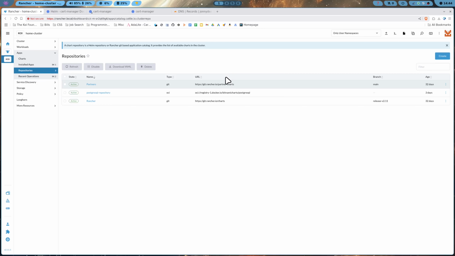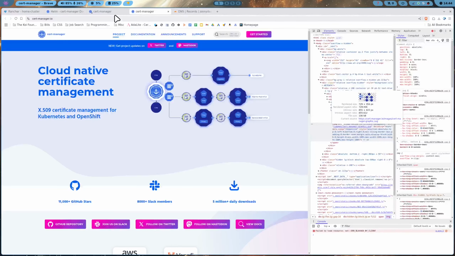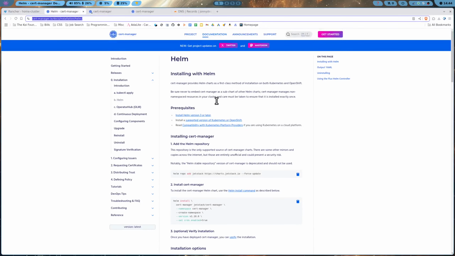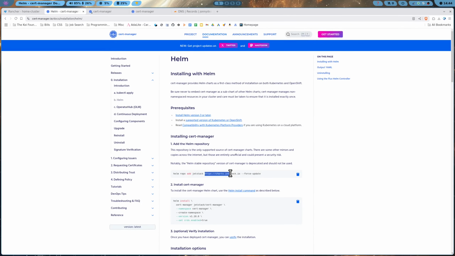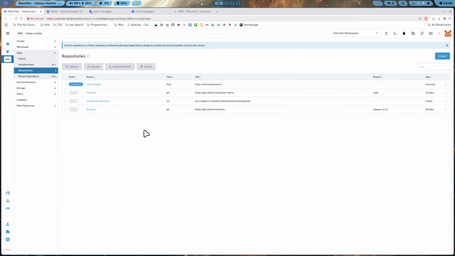So for actually installing Cert Manager into Rancher, it's very easy. What you're going to do is hit repository, hit create, name it cert-manager, make sure you don't have spaces, and then choose HTTPS URL index generated by Helm. That will come from this address right here, charts.jetstack.io. Again, that will be in the description down below. And then no authentication needed because it's just a publicly hosted place.